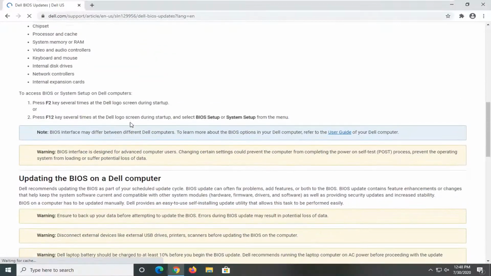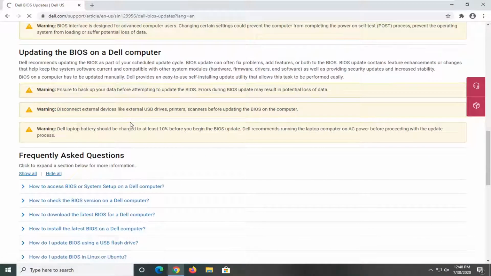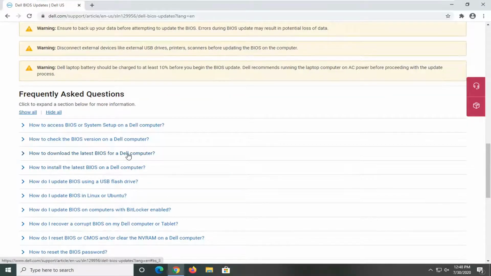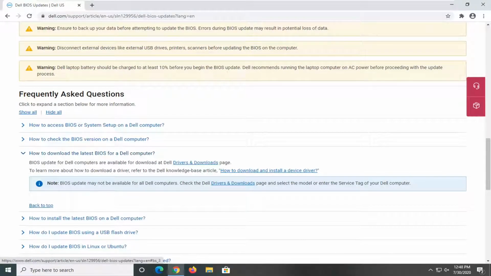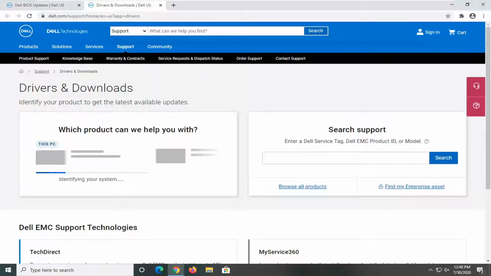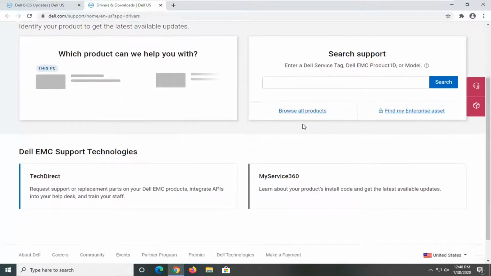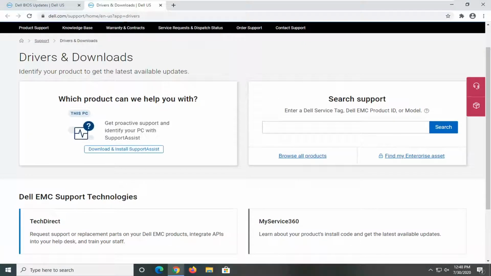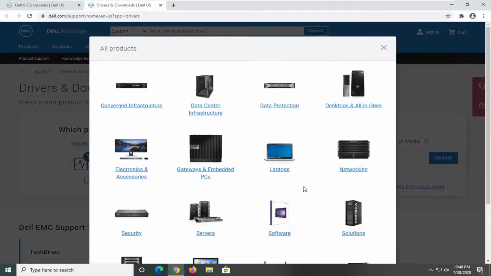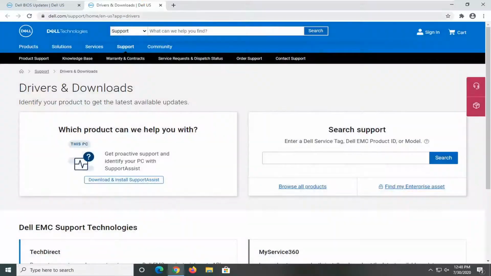And basically, guys, if you wanted to update it, see there's an option that says how to download the latest BIOS for a Dell computer. You can select that. It says they're available on the drivers and downloads page, so you select that. And you would enter your Dell service tag if you had one readily available. Otherwise, you could also select the support assistant tool that should be able to help identify this right off the bat. You could also select browse all products if you want to narrow it down. So just giving you guys another option there.